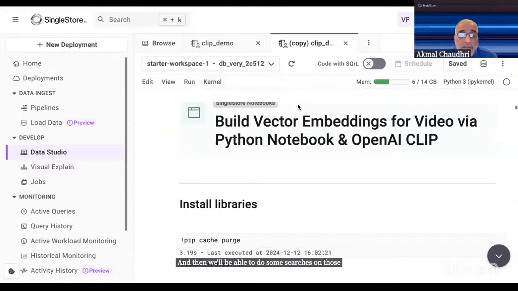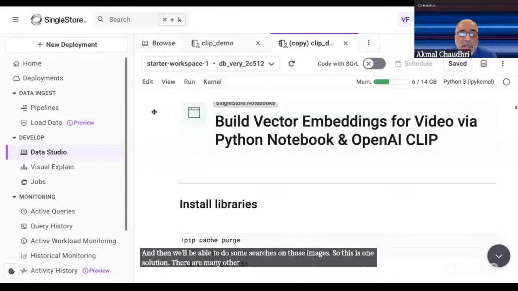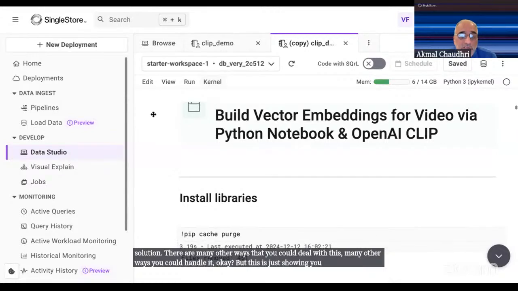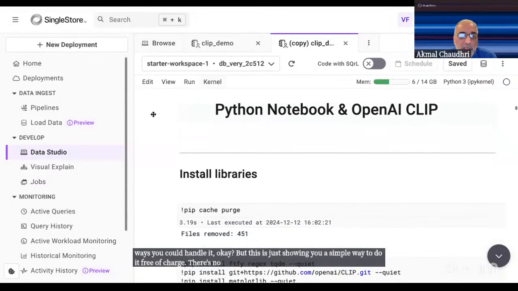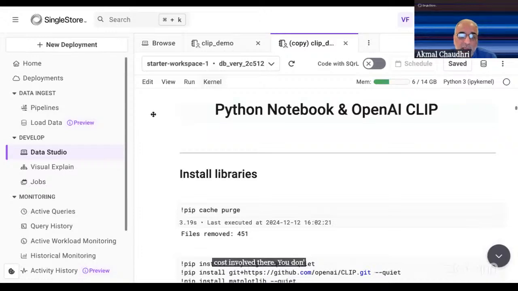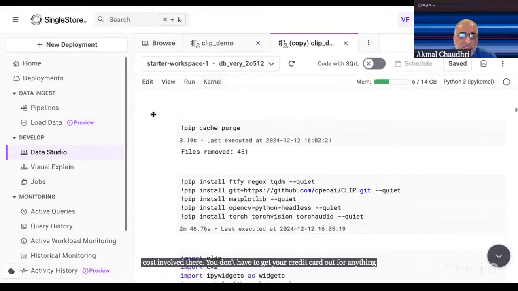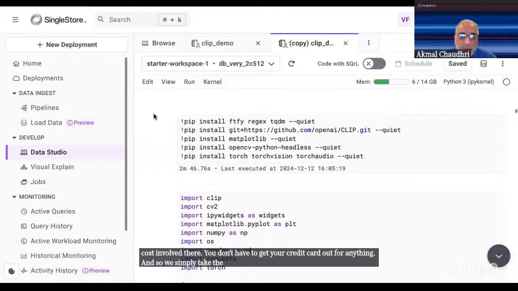So this is one solution, okay? And there are many other ways that you could deal with this, many other ways you could handle it, okay? But this is just showing you a simple way to do it free of charge, okay? There's no cost involved there. You don't have to get your credit card out for anything. And so we simply take the step here of installing some libraries.